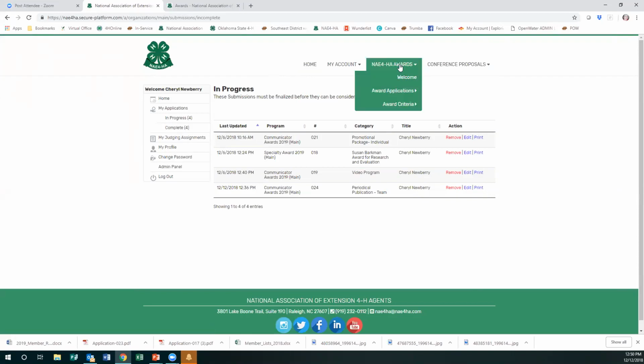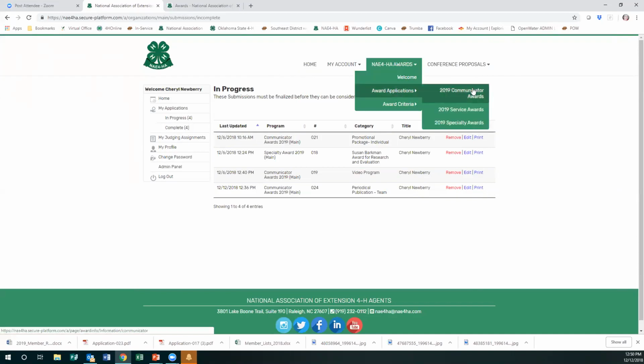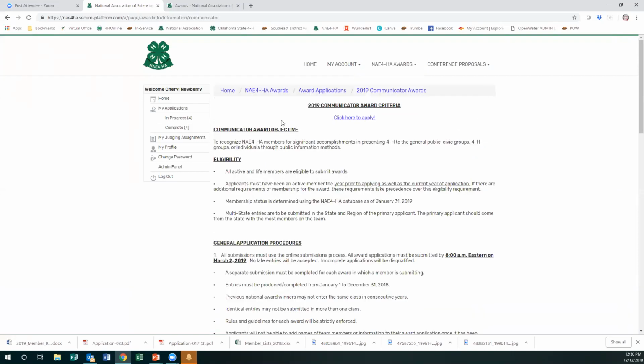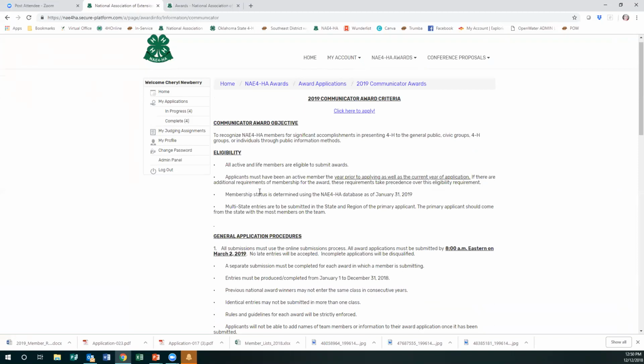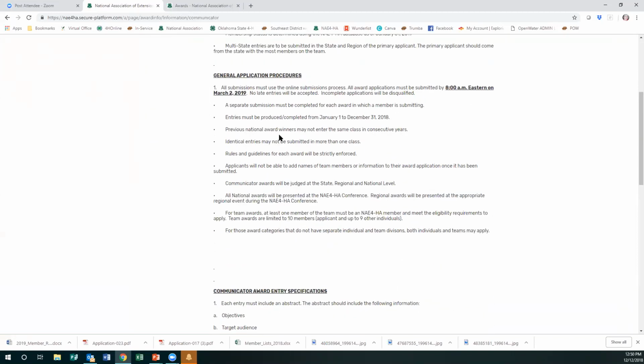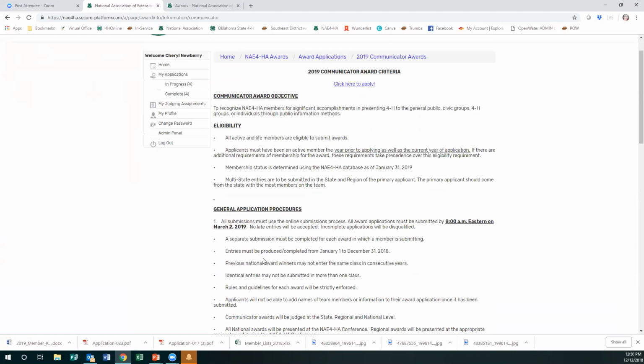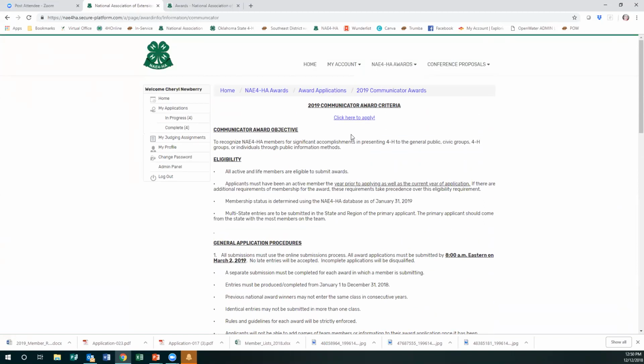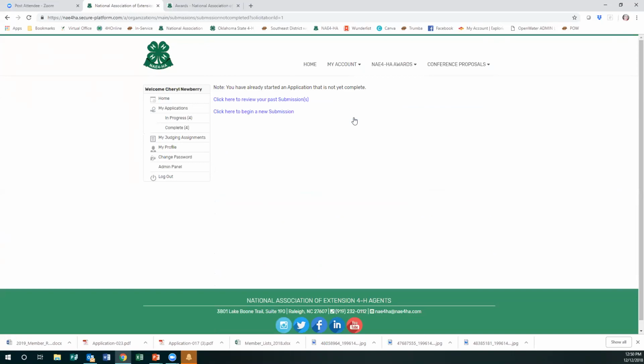So let's go into the Communicator Awards page so you can see what the page looks like. The general information for the Communicator Awards is all listed here right on the front. So you have access to that here. To apply for an award, you're just going to simply click on this link right here. Click here to apply. And this will take you to this page.